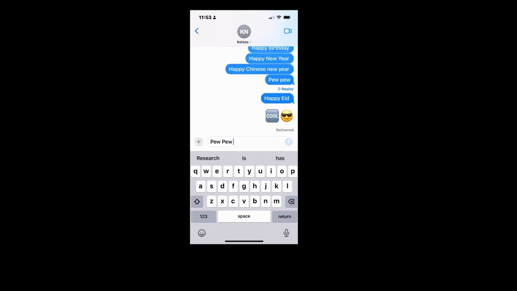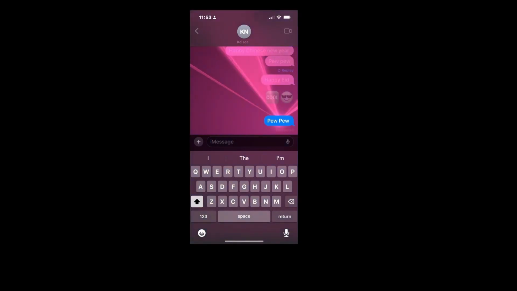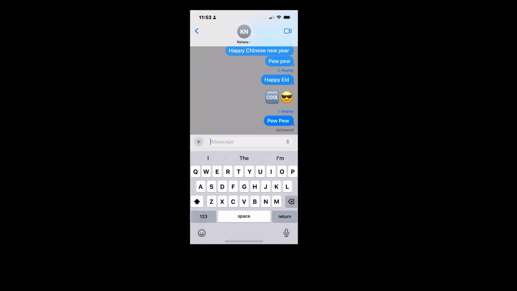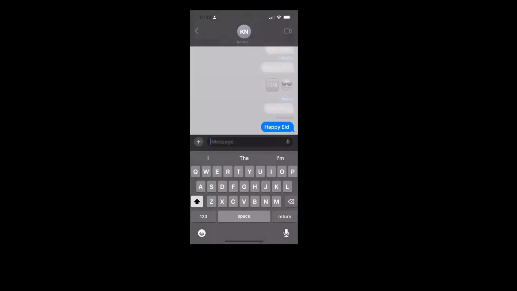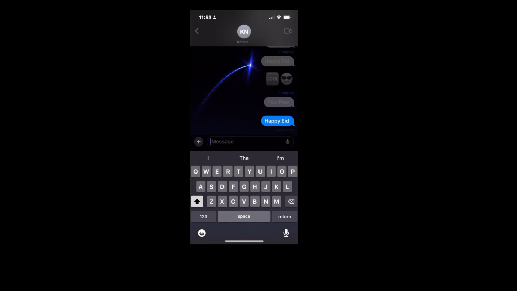Now I'll go back to my messages. And in the prompt I'll type PP and it will be replaced by pew pew, hit send, and now I have my laser effect. You can do this for all of your trigger effects. I'll do SS for Happy Eid, and now I have my shooting star.